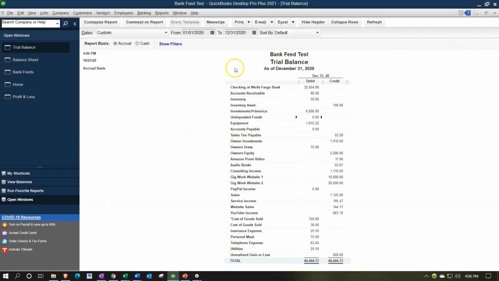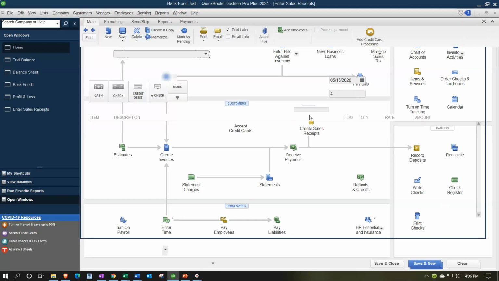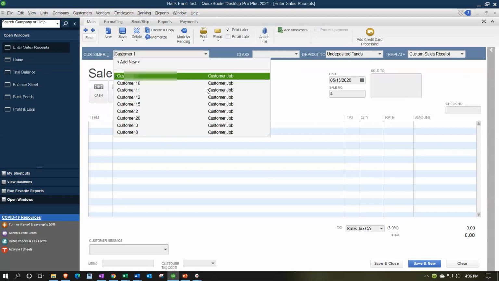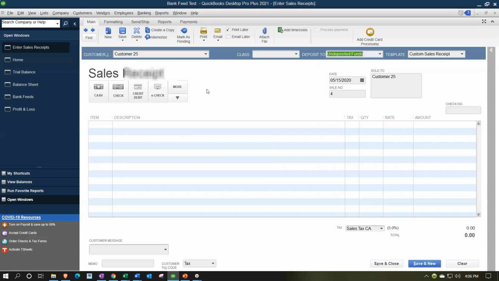Now the other thing, let's take a look at this again. Let's go back to our home page, and let's add a couple sales receipts here, and think about what would happen if we had a couple different sales receipts. So if I go back into this and say, all right, let's say we had customer 25, adding a new item, and I'm going to say this happened on, let's say 06/30/20.